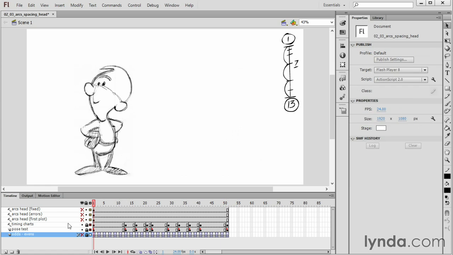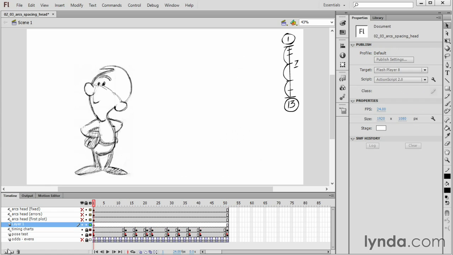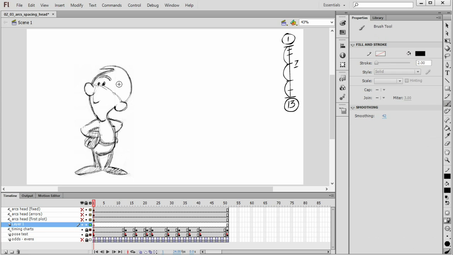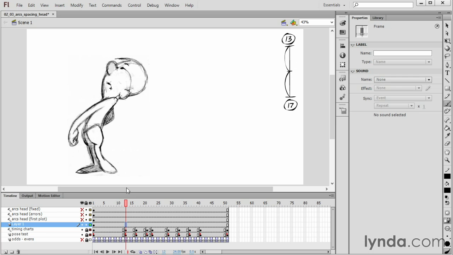Go back to frame 1. Back in the day on paper and pencil, the process would be to put a clean sheet over the drawing and to get our pencil. And let's pick a body part. So I'm going to select the finest brush tool I can and just put a little X mark on the center of the mass of the head. And we'll move to the next frame.